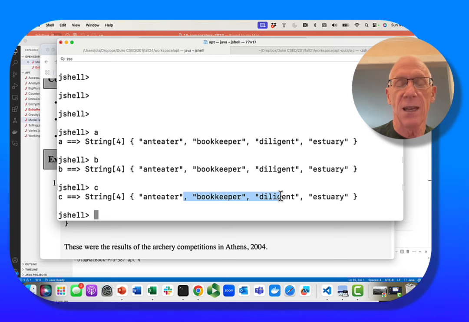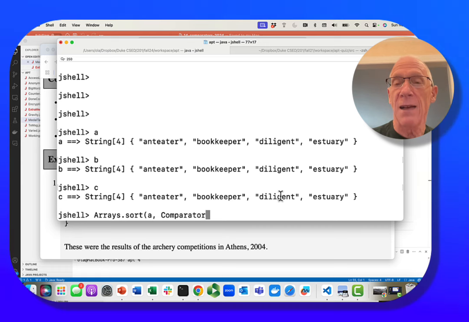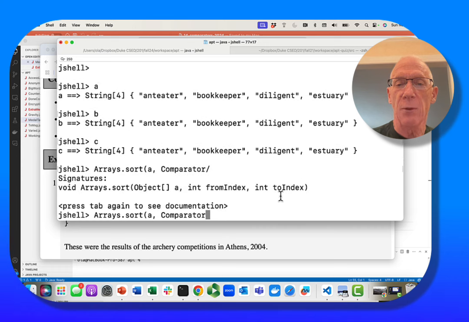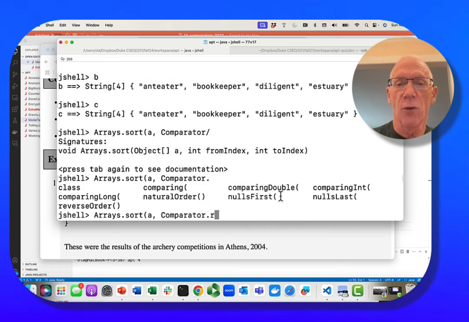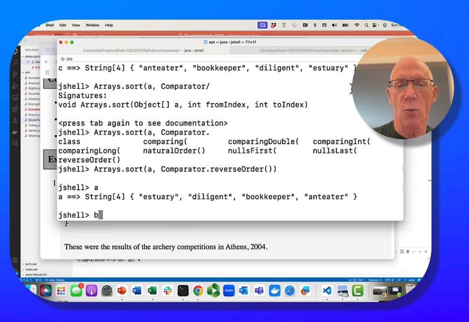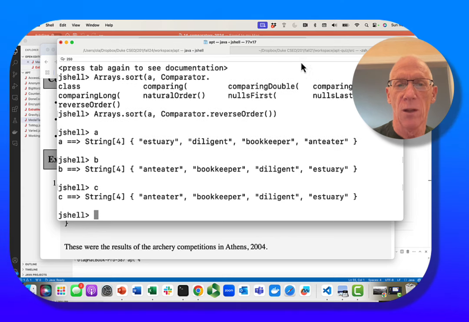As an example, let's sort the A array. I can use Comparator, which is the class in Java that allows you to compare two objects, and I'm going to say compare reverse order. We can remind ourselves what A looks like. In reverse order, that should be very straightforward, and B and C are still separate. So I've sorted A in reverse order.